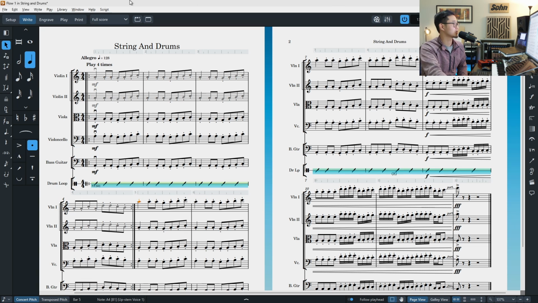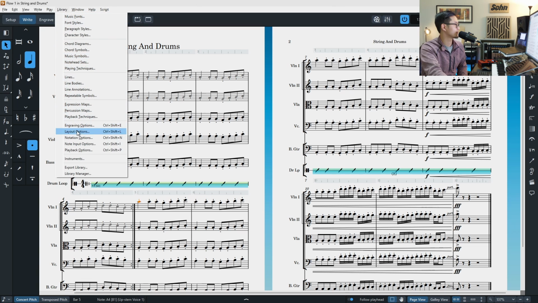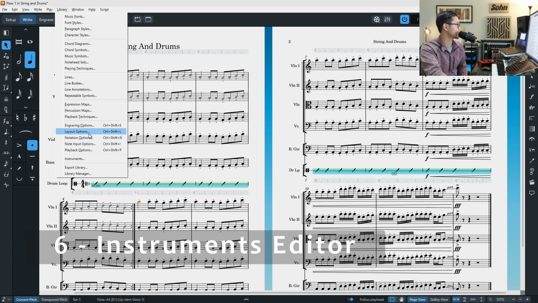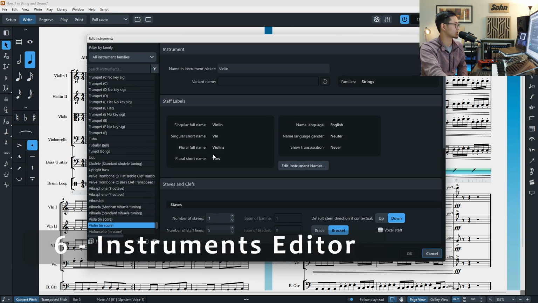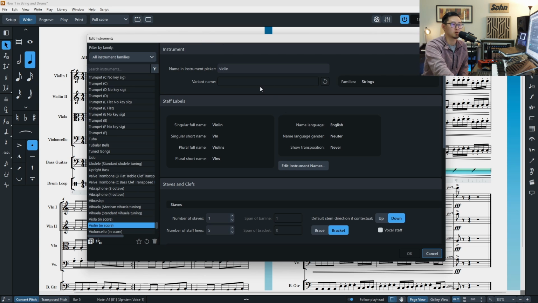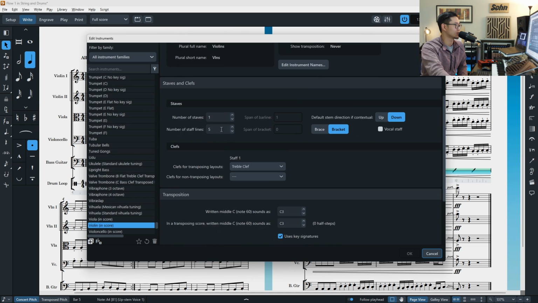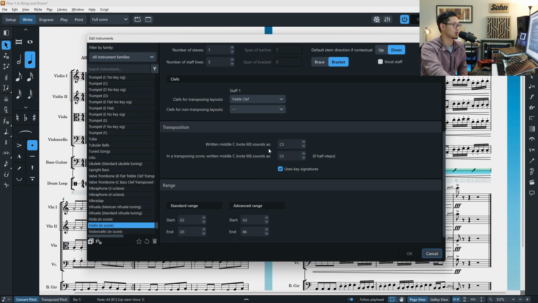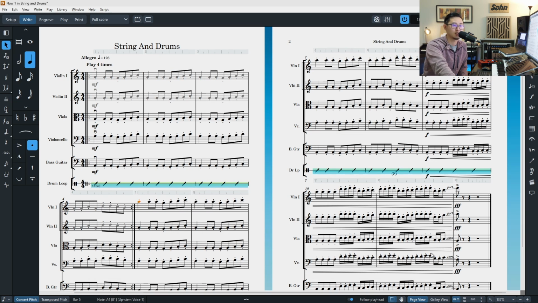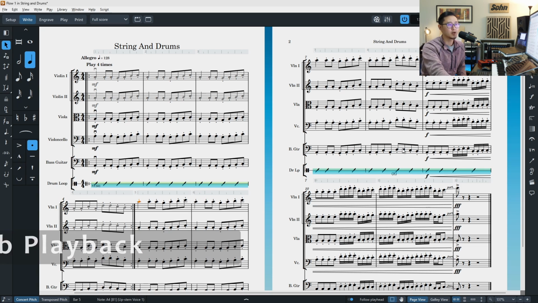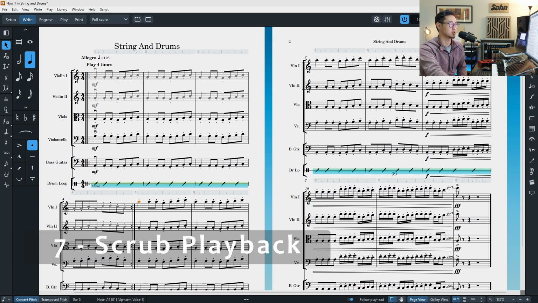There are two other things I want to go over with you real quick. The sixth addition to the features that I want to cover is the instruments editor. The instrument editor window basically gives you all these options from the naming scheme and staffing labels to the number of staff lines in the stave, clefs, your transpositions, and even ranges, just to customize the visibility and functionality of any instrument that you want to input into Dorico. The other one is the scrub playback, which is a really cool feature.